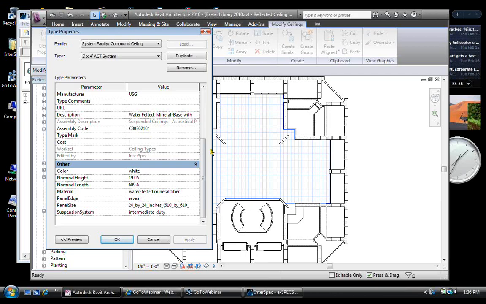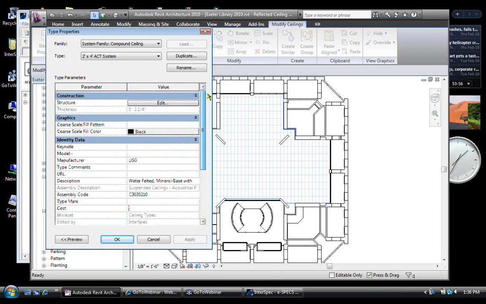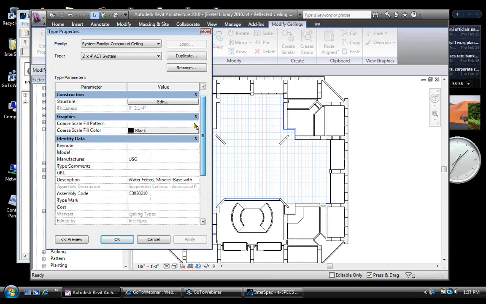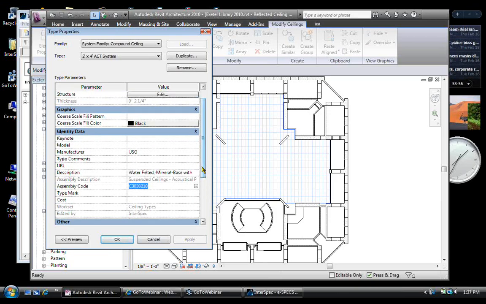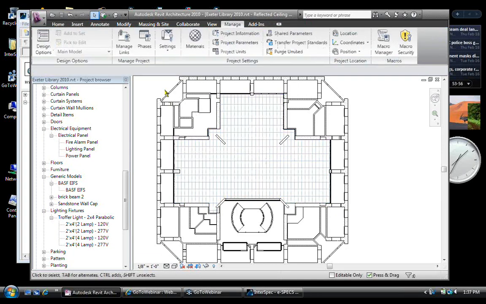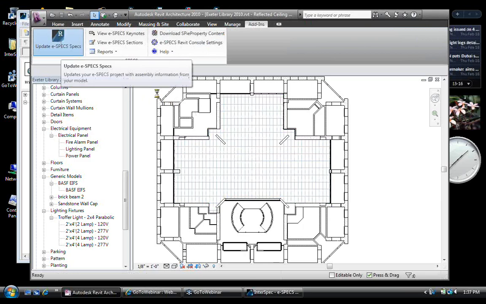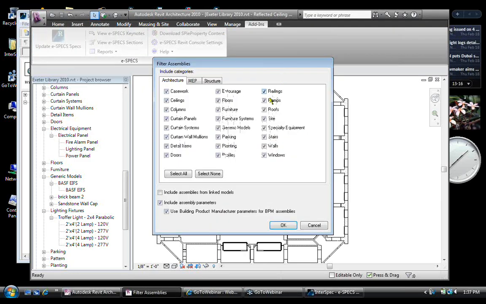Okay, so that's really where the rubber hits the road, right? I got valuable information. It's accurate. Why is it accurate? Because it came directly from the manufacturer. So I know that the information I'm putting in here is valid. The assembly code is set correctly. So everything looks good. And just to kind of close the loop, I will go in here, and now I'm going to update the eSpecs specs, which means I'm going to send this new information out to eSpecs.